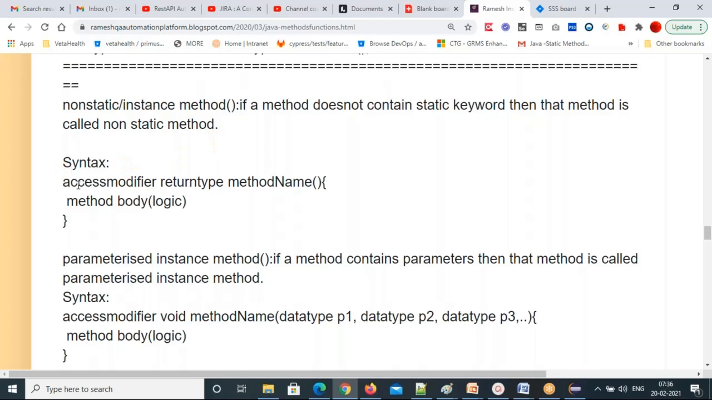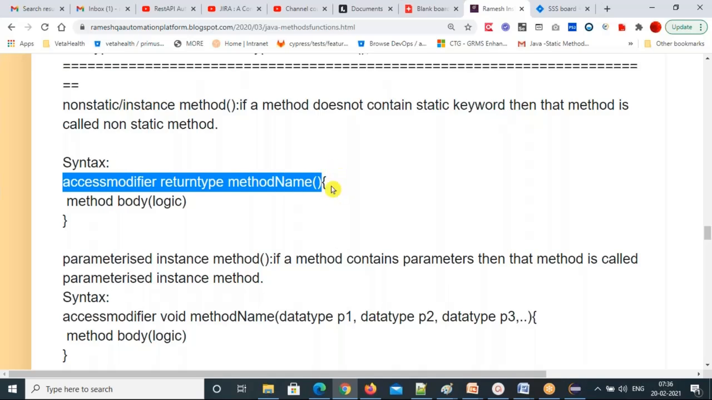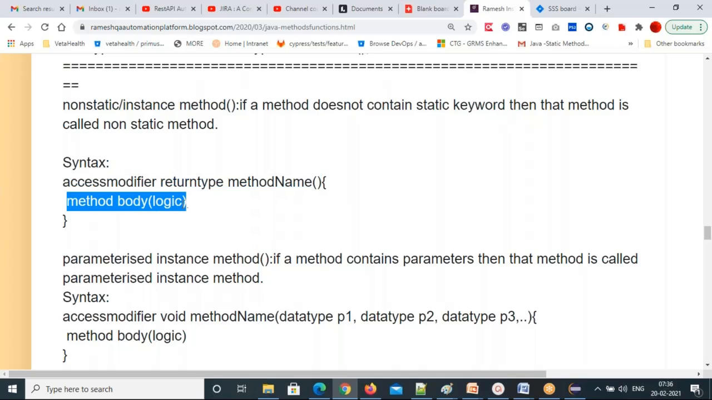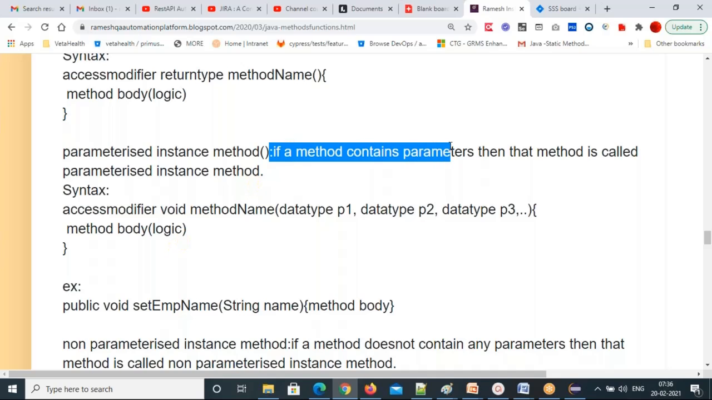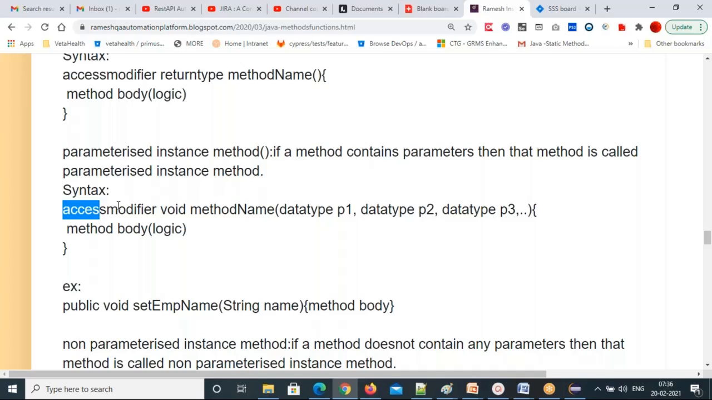The syntax of a non-static method is access modifier, return type, method name, parenthesis, curly braces start, method body, inside you write the logic, curly braces end. So again, non-static methods are of two categories, parameterized and without parameters. If a method contains parameters within parenthesis, then that method is called a parameterized instance method. And the syntax is access modifier, void, method name, parenthesis, data type P1, comma, data type P2, comma, data type P3, and so on. How many parameters you want, you can mention inside the parenthesis.